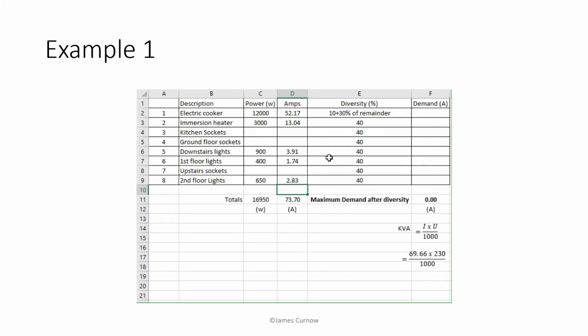Now, for the other circuits where I don't know what the rating in watts is going to be, what I tend to do is just to use the rating of the protective device that I've selected. So, as these circuits are all ring socket circuits, I'm going to put 32 amps in each of those.